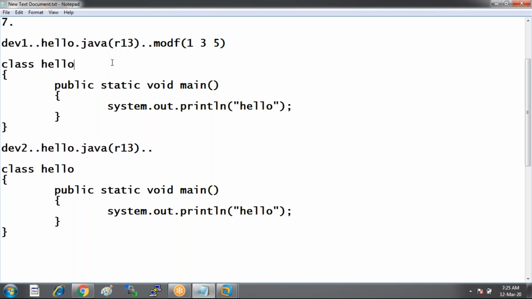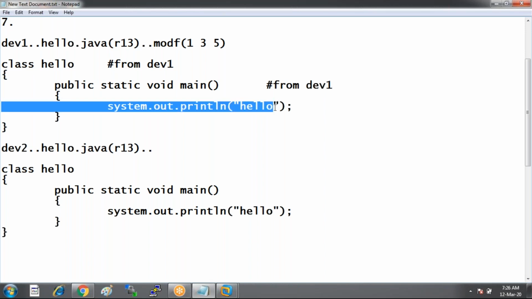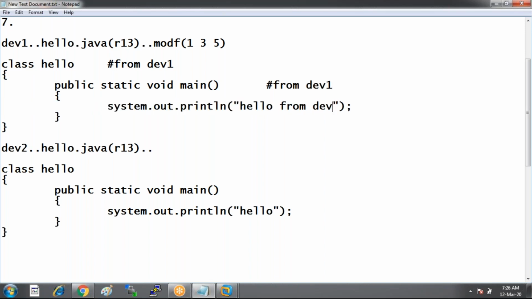So as developer 1, let's modify some lines. Line 1, add some lines of code here, and line 3, also line 5. So 3 lines modified or not? What are they? 1, 3, 5. Next, commit it. Now if I commit it, will it be success or not? Yes. Success. Okay, fine. The revision will be 14.